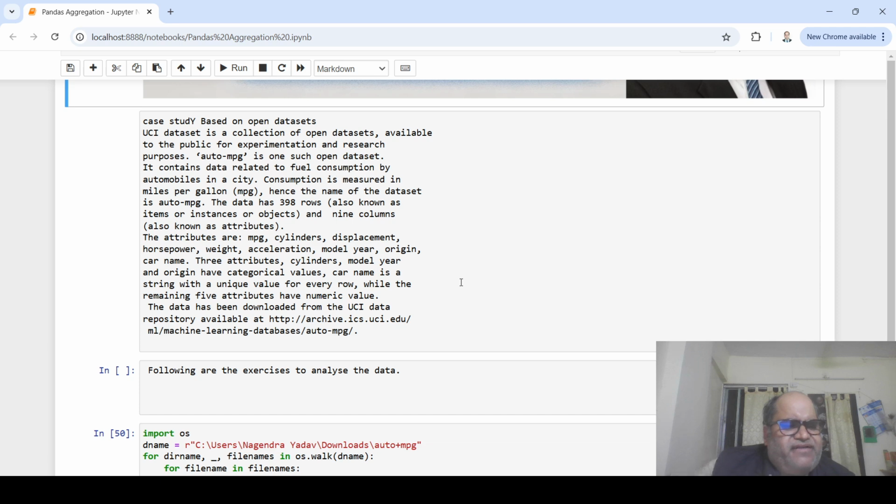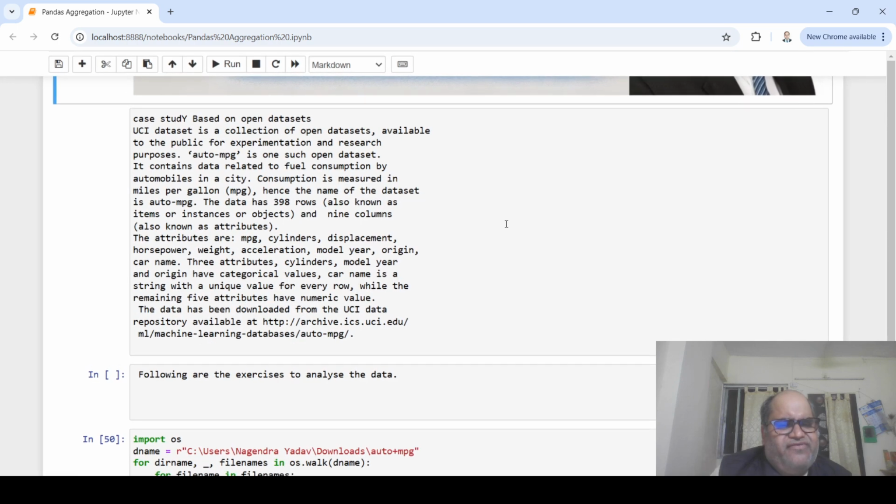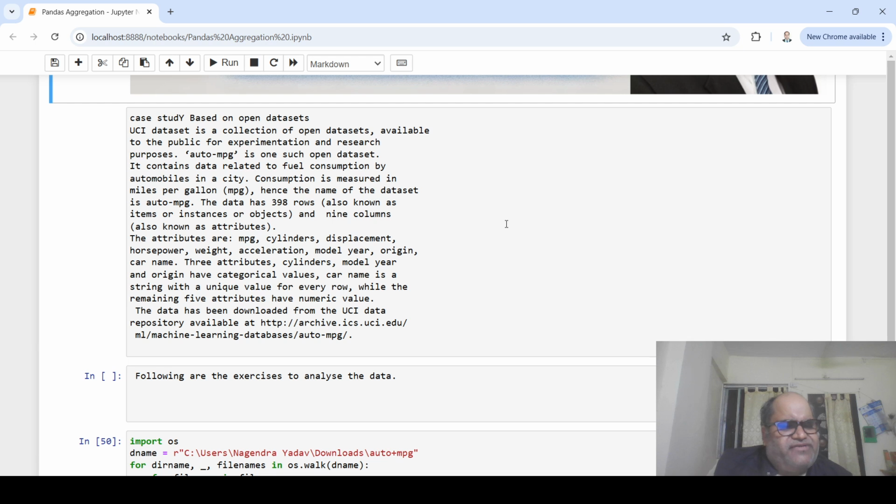Consumption here is measured in miles per gallon or MPG, and the data is captured on several other attributes: MPG, cylinders, displacement, horsepower, weight, acceleration, model year, origin, and car name. Cylinders, model year, and origin have categorical values, and car name is a string with a unique value for every row. Remaining attributes have numeric values. We have downloaded this data from there, and we'll do some of the suggested exercises.